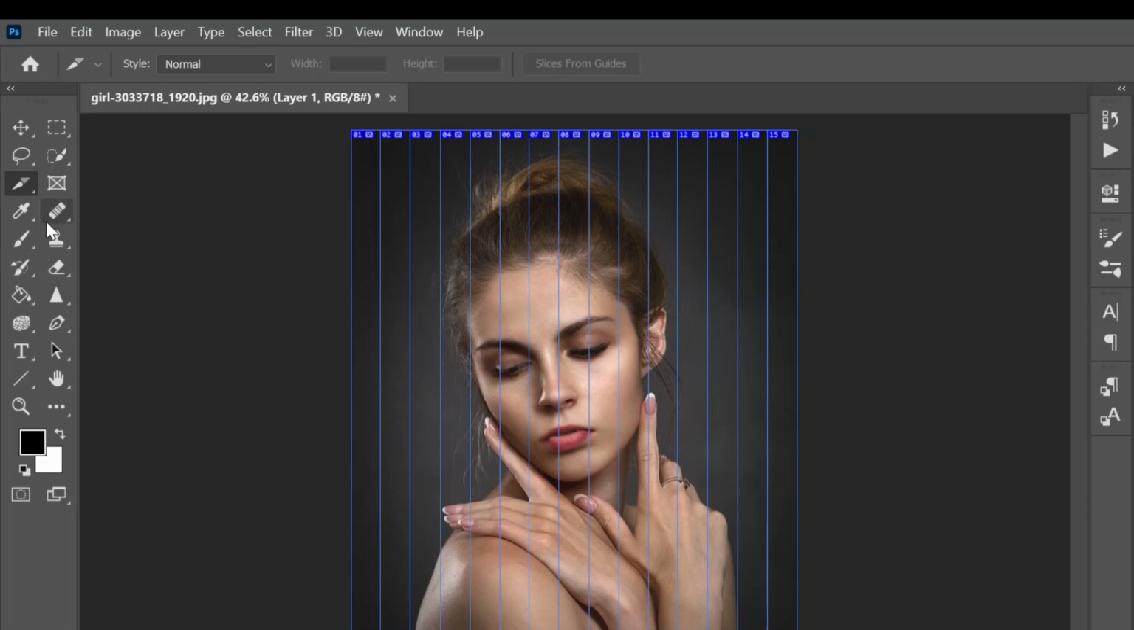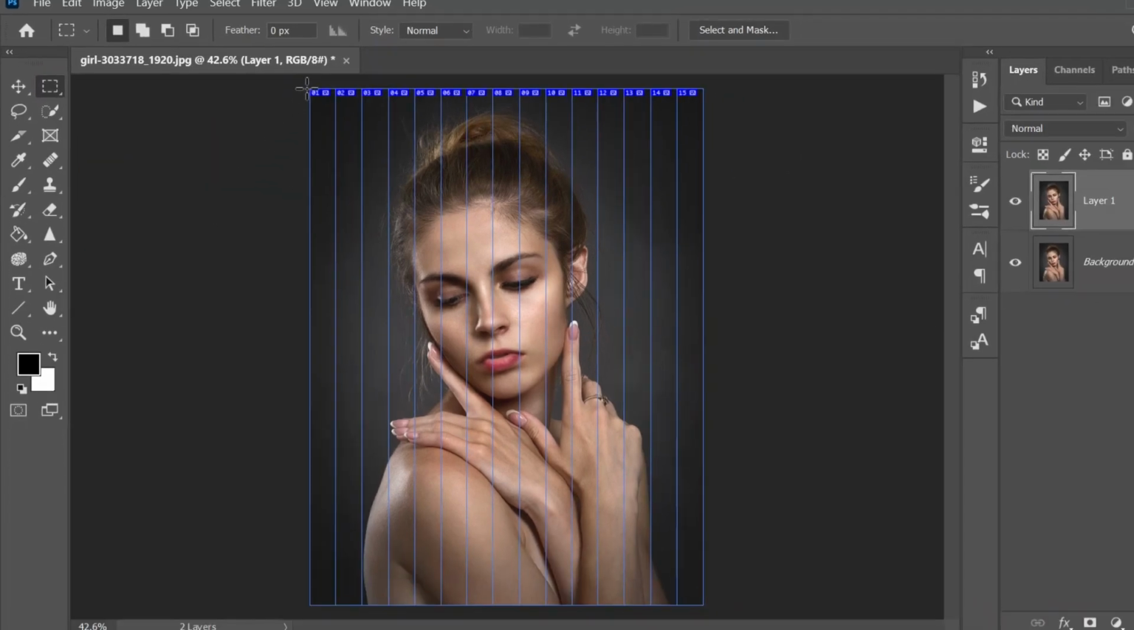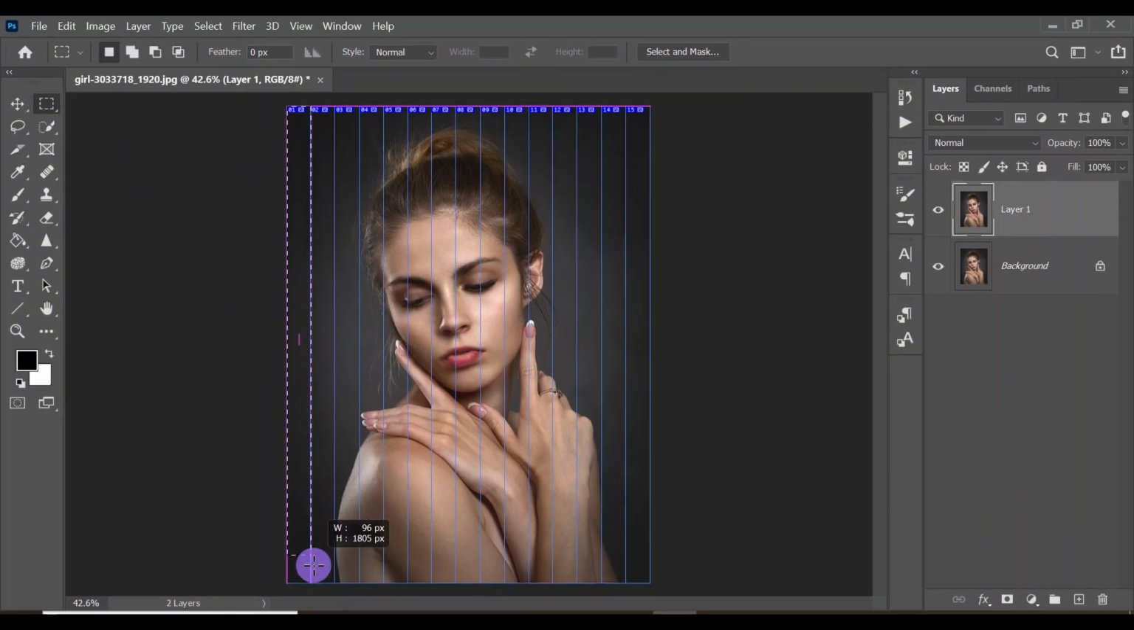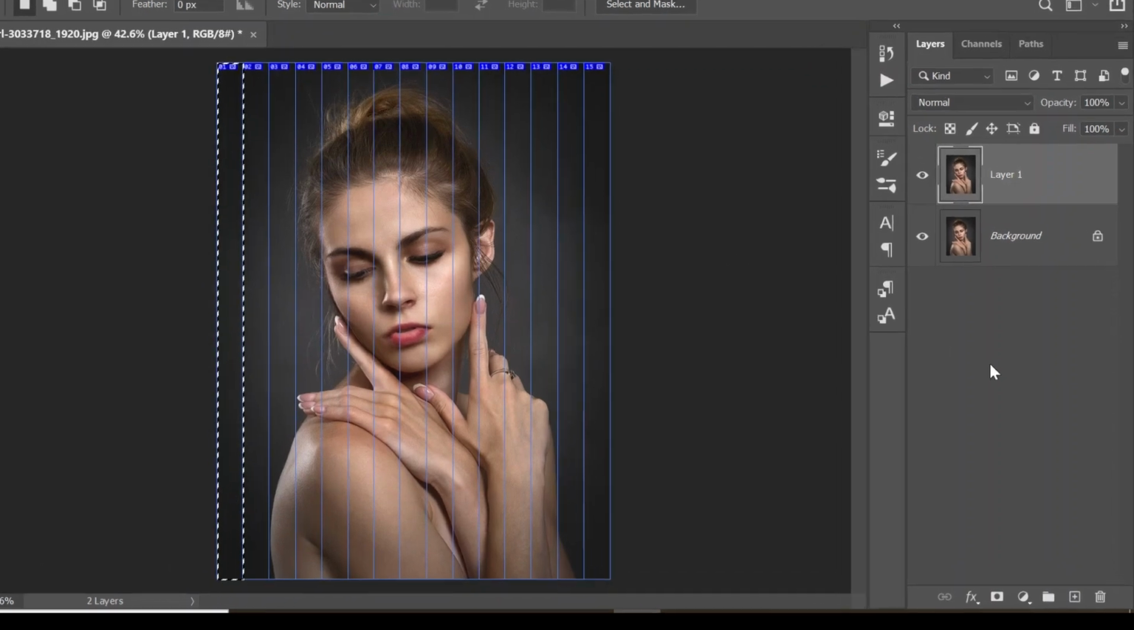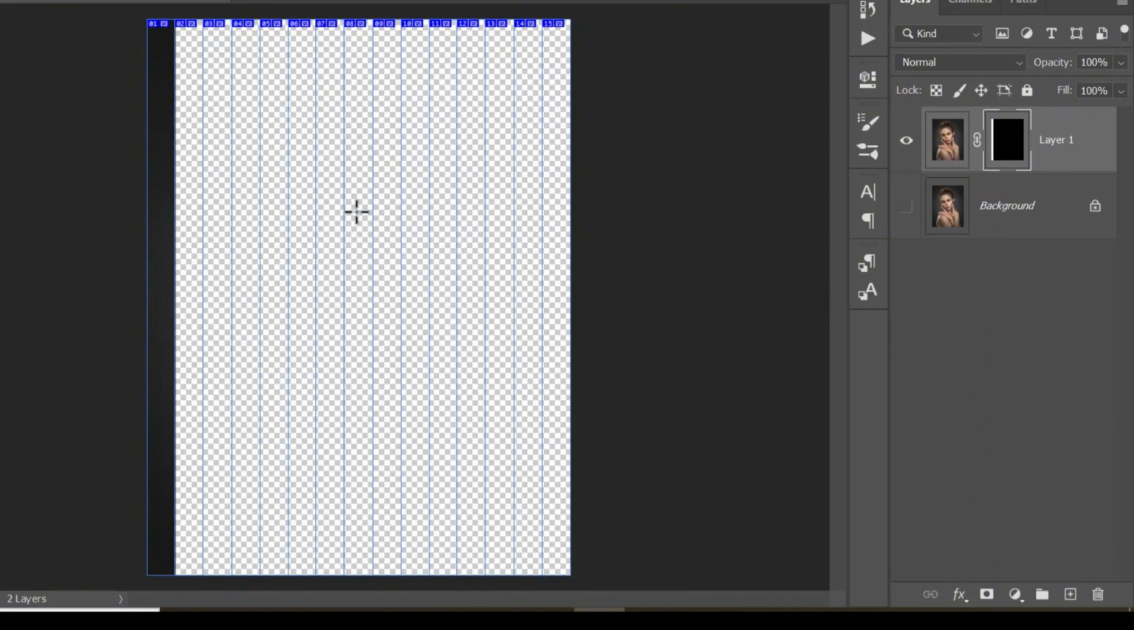Come to your tools again and then select the rectangular marquee tool. Come to your image and then select the first rectangle. Make sure the first rectangle is selected. And then with your selection, come down to the mask icon and then click on it to create the mask. Turn this layer off so you can see the background.